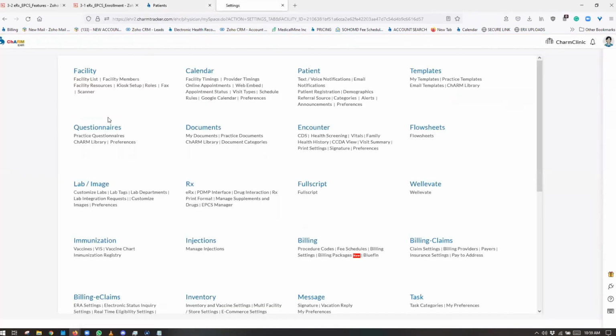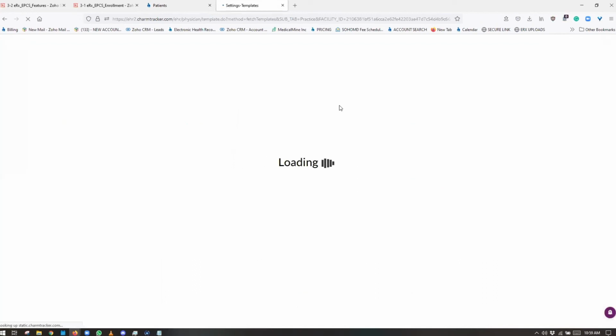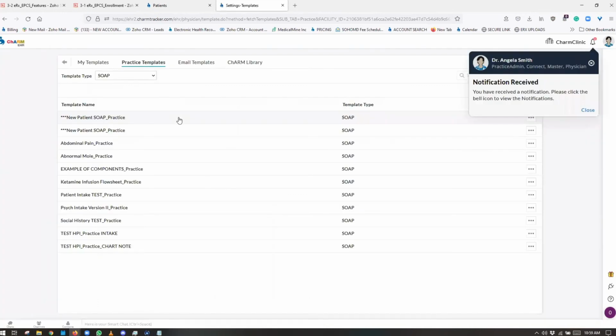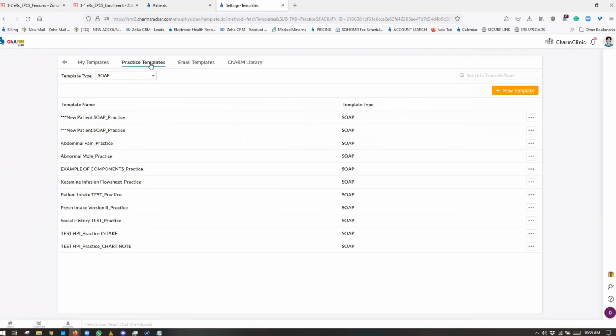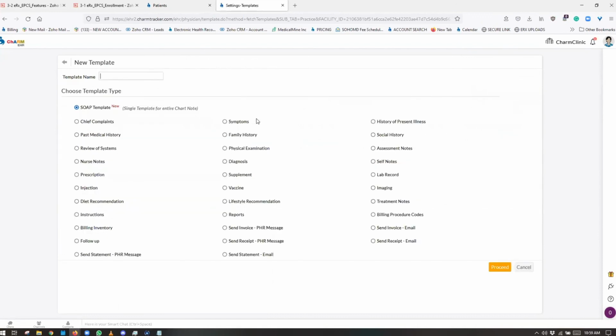So if we go to settings here, we can go to templates and go to my templates or practice templates. The difference is my templates will only be viewable to you, the current user. Practice templates are able to be viewed by everybody in the practice. What we're going to do is hit plus new template, and we're just going to go to medications, or in this case, prescriptions. So over here, we're going to hit prescription.